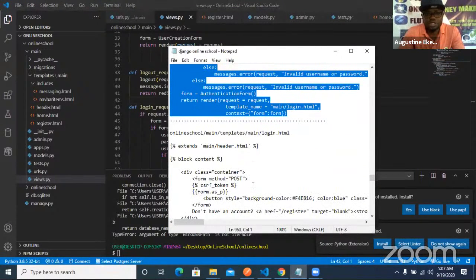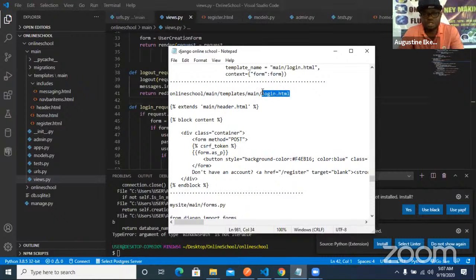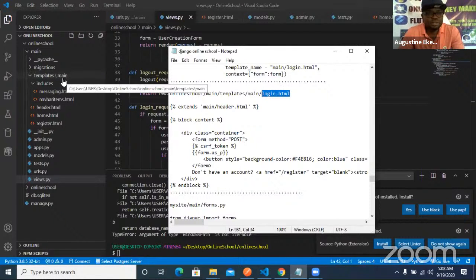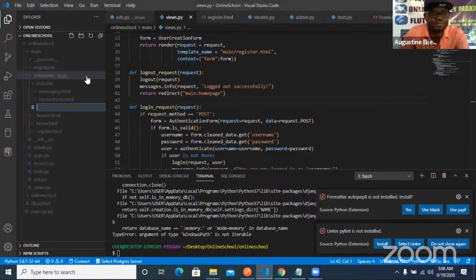So after putting the login, the next thing will be to go modify the log, to go make our login.html. So go into our main templates main, then create this login.html. So this is templates main. So I'll go here, new file. I'll create my login.html.